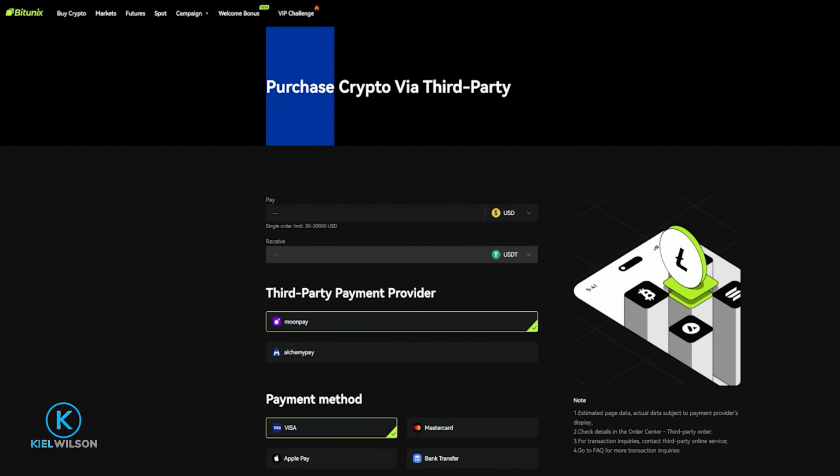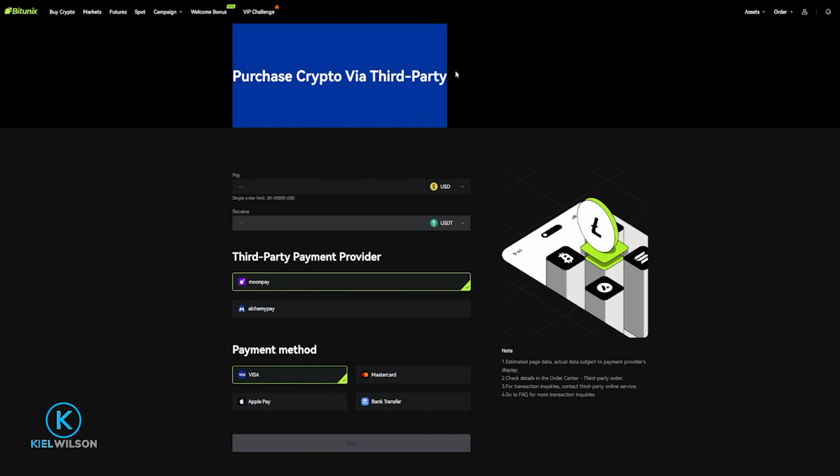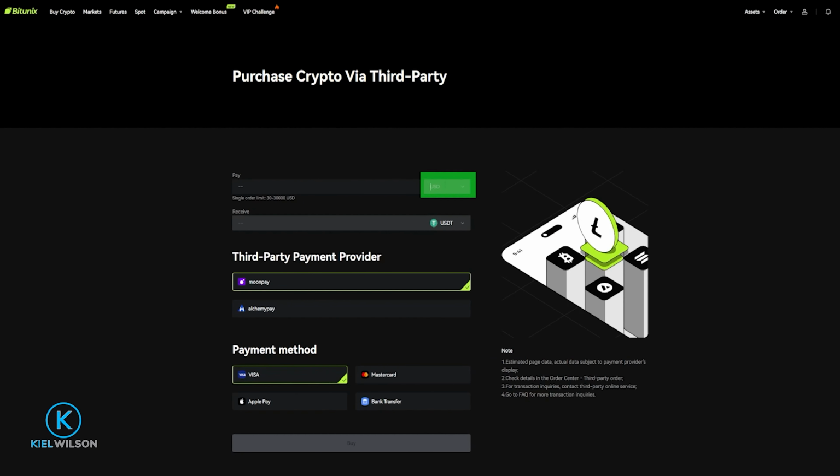Here's where you can purchase crypto through a third party. Simply come down here, give this a click, and you can choose the fiat currency that you wish to spend. I'll go ahead and just leave this on USD. Next, click right here, so in my case where it says USDT, and then you can select a crypto from this drop-down menu that you wish to purchase.